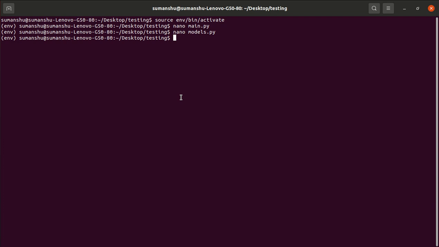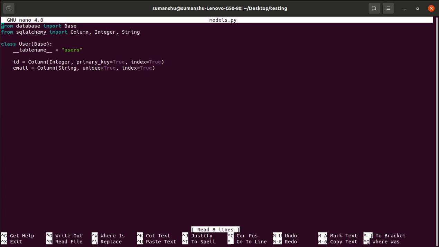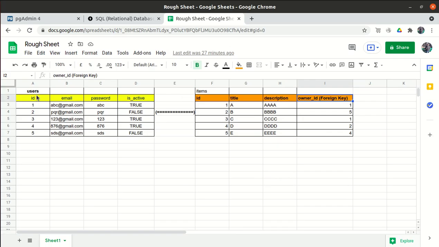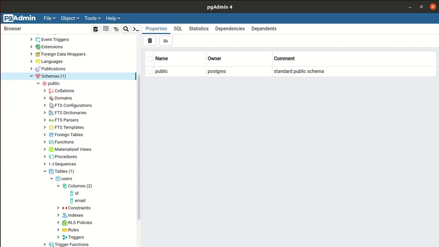So let's start. Let's open our models file. Now we have to add a few more columns. So first, let me delete these tables.